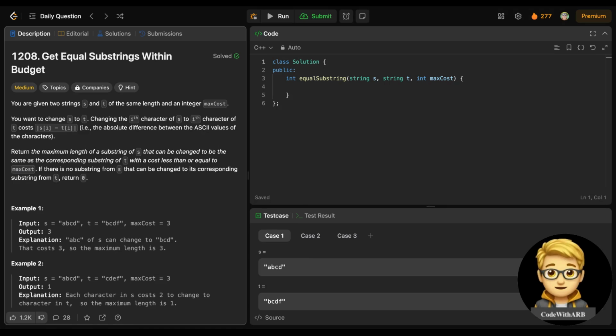So we have the question Get Equal Substrings Within Budget, right? Here we are given two strings s and t of the same length and an integer maxCost. You want to change s to t. Changing the ith character of s to the ith character of t costs |s[i] - t[i]|, the absolute difference between the ASCII values of the characters. Return the maximum length of a substring of s that can be changed to be the same as the corresponding substring of t with cost less than or equal to maxCost. If there is no substring from s that can be changed to its corresponding substring from t, return 0.